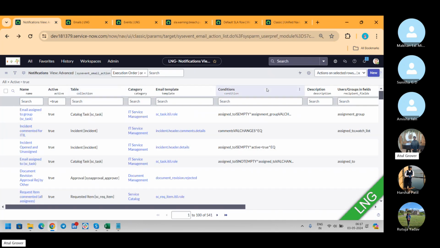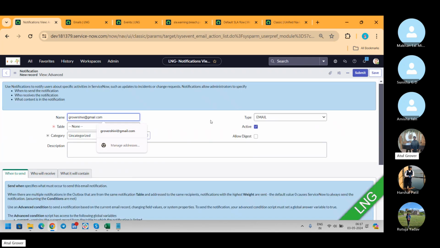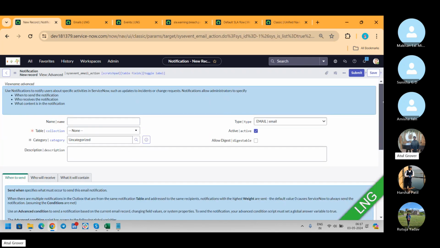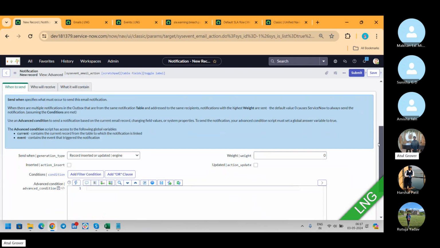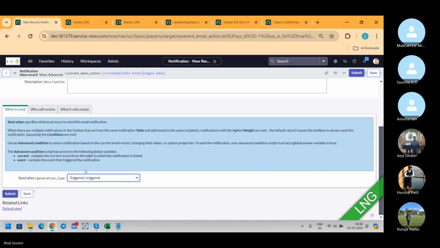And the last section is called triggers. Triggered has no conditions. It will send immediately. Send it right now. That is what trigger means here.